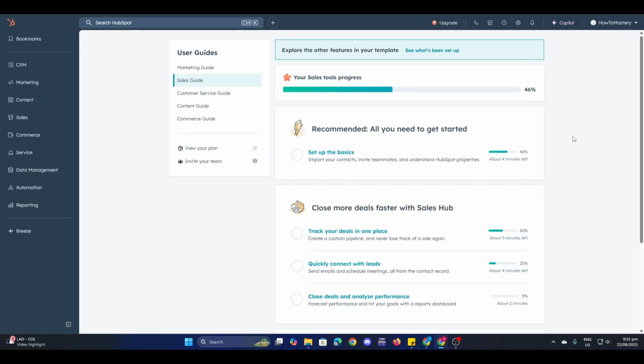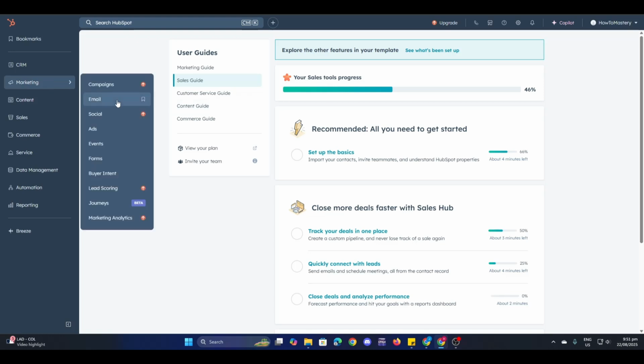How to add a hyperlink in a HubSpot email. So first, go to your account, and then you just need to click on Marketing here at the left side, and then click on Email.